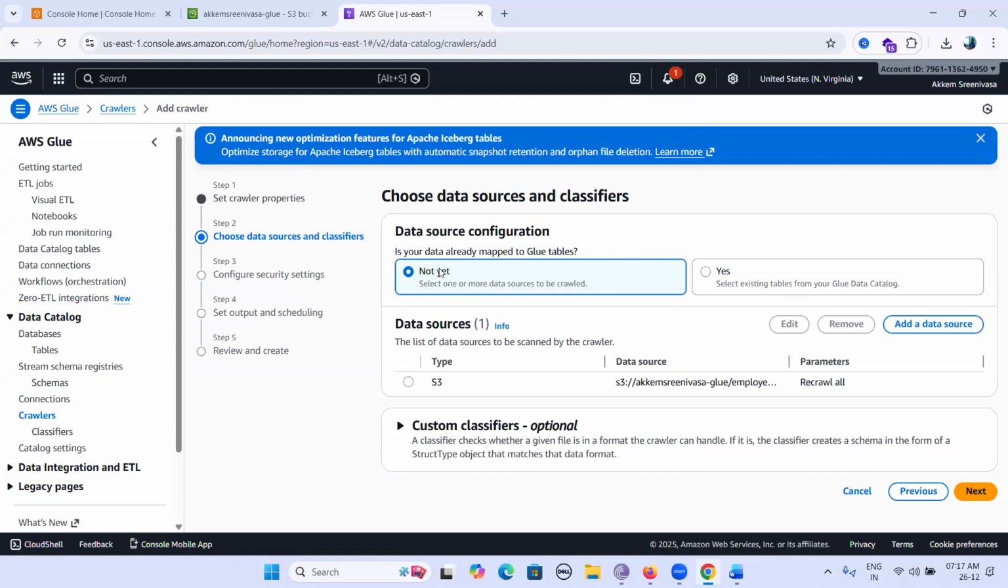Yeah, the crawler is responsible for reading the S3 file location, and it reads the file and its content, identifies column names and data types, and stores that metadata into a table. Yes, it contains internal features to do all these activities. One more important thing to note: a custom classifier is optional.